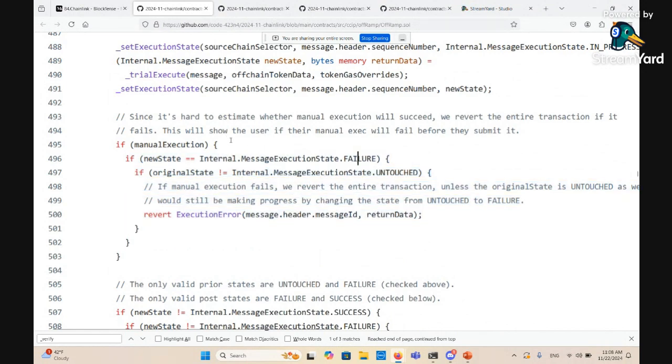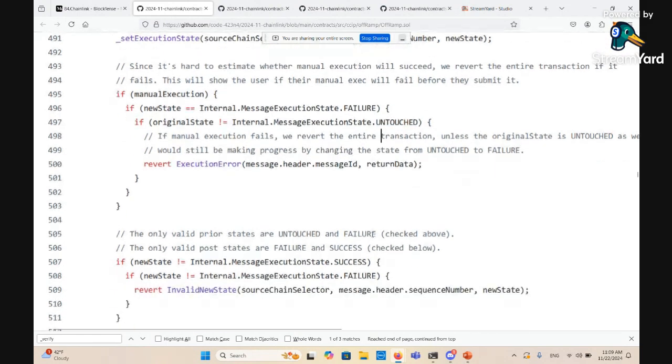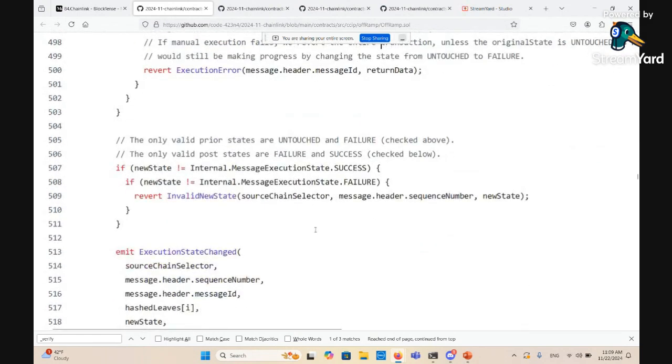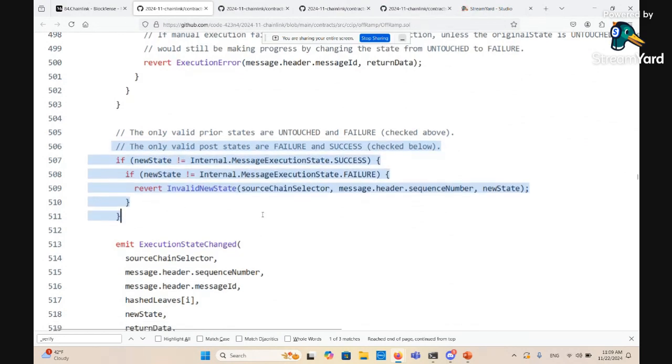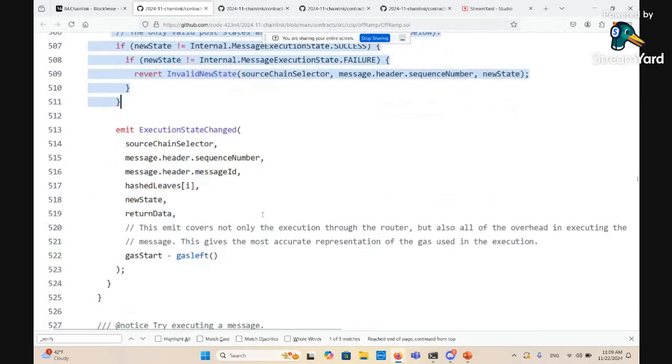In other words, either it's going to be from untouched to failure, or from untouched to success, but it's not allowed to go from failure to failure. So if the original one is a failure, then you bet the original one has to be untouched. Otherwise, you're going to revert. You bet the original one is untouched, exactly. On the other hand, the final state has to be either success or failure, nothing else. That's another check over here.